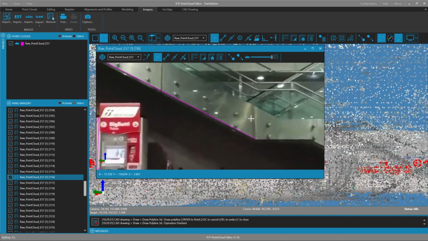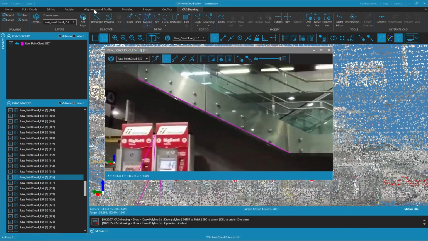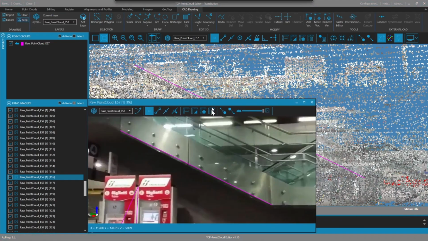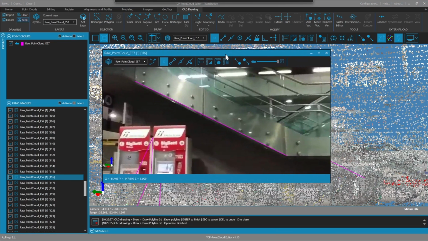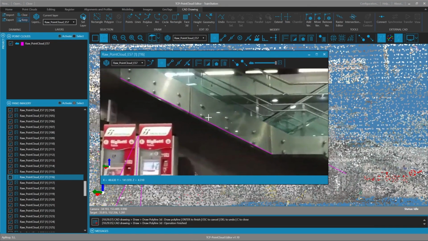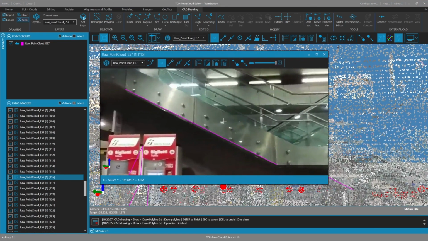We can follow, for example, the edge of the staircase here. And we place our vertices here. And you can clearly see here, the line is there. And if we go to the 3D view, it's hidden because of the point cloud, but if we keep the drawing visible, you can show the line in 3D at the right place.